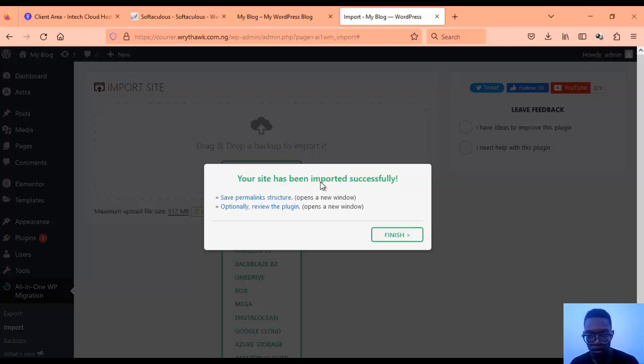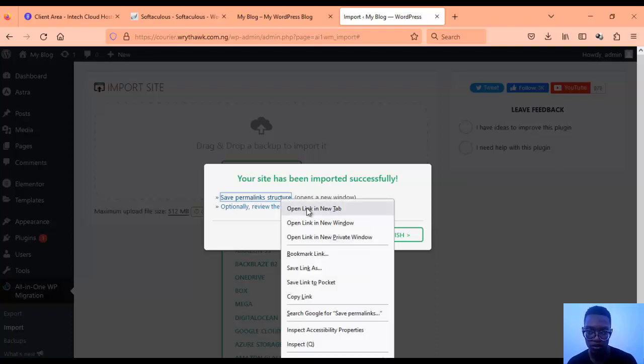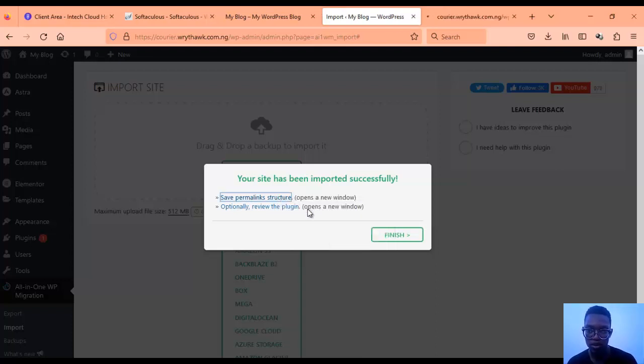All right, you see your site has been imported successfully. See links structure. Optionally review the plugin, meaning you can check the new set of plugins that have been installed. Then this one is talking about the link. Of course, we're going to change the link. So you say open as a new window. Let's right click, open as a new tab. No need going for a new window. Let's just open here.